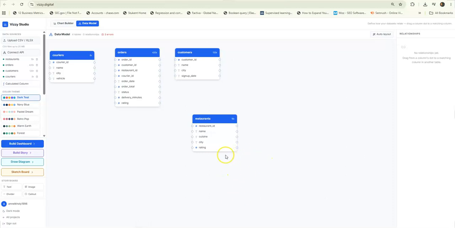Hello everyone. In this video, I'm going to be showing you how to do the data modeling in Vizzy and how to connect tables, whether it's a one-to-one relationship or one-to-many or many-to-one relationships. So let's just get started.